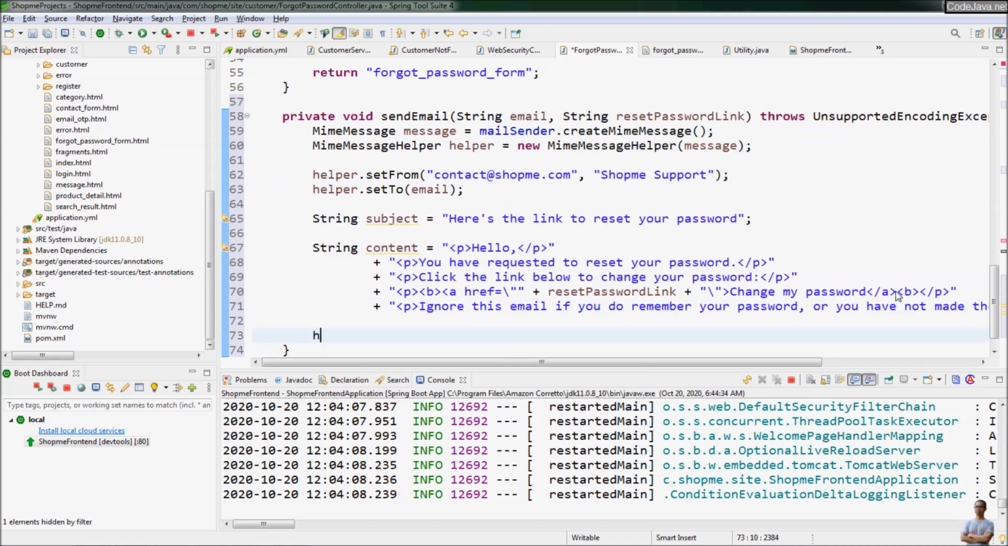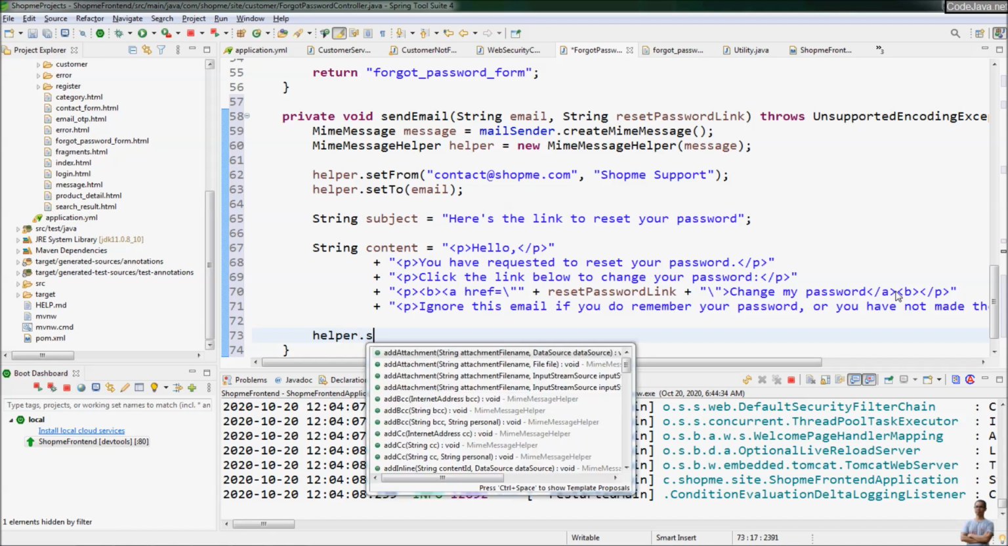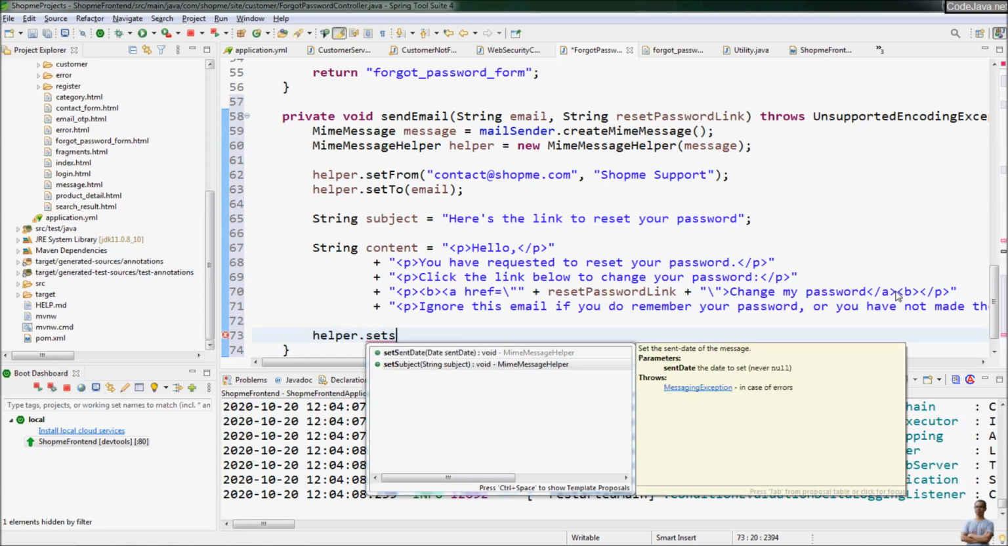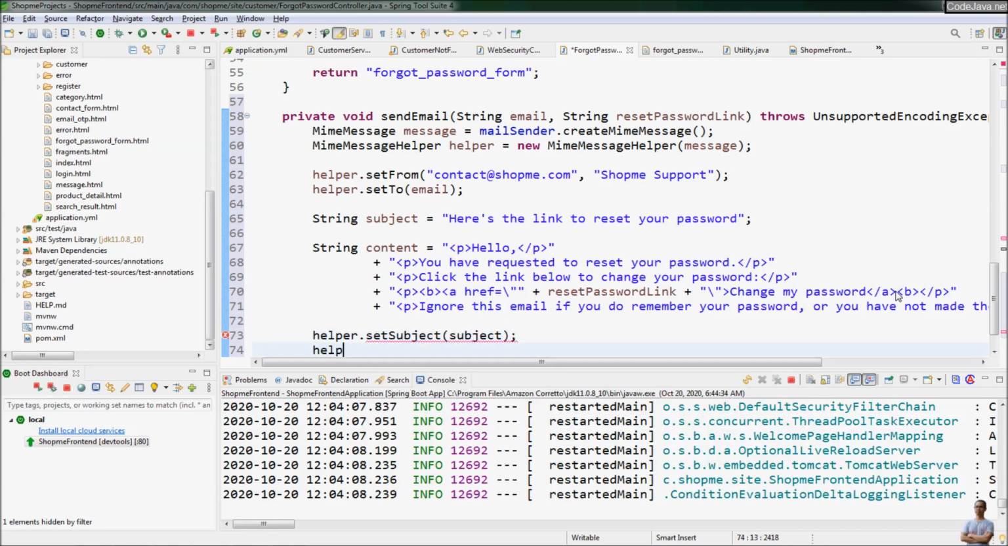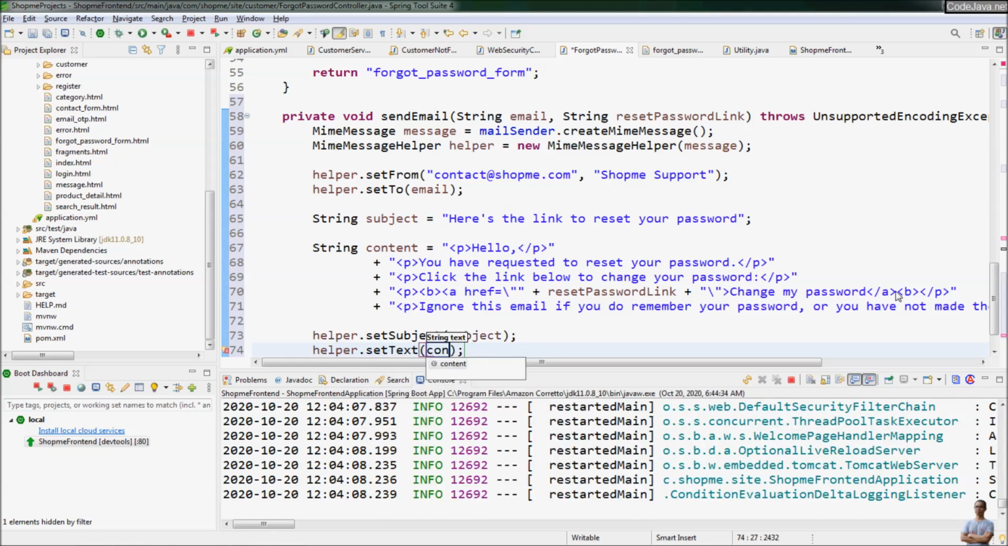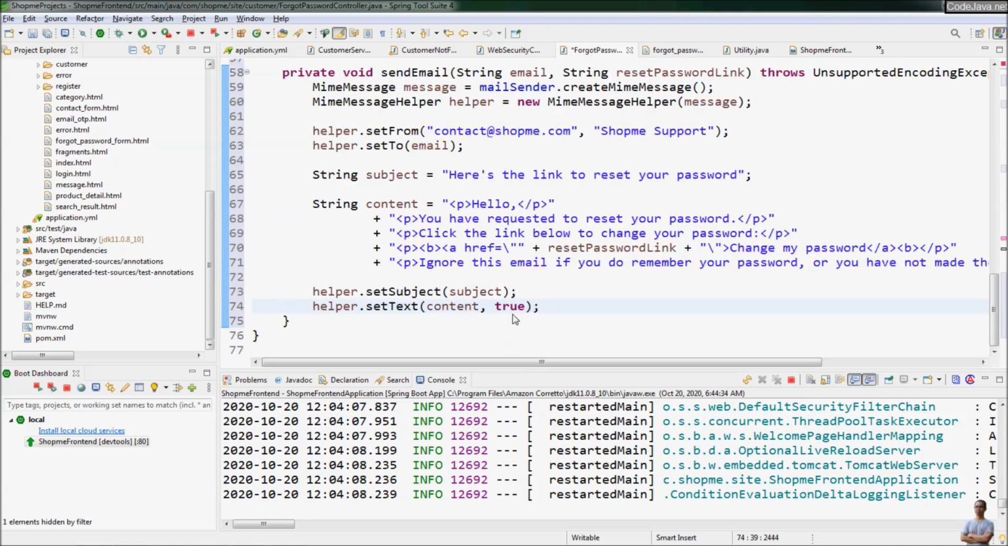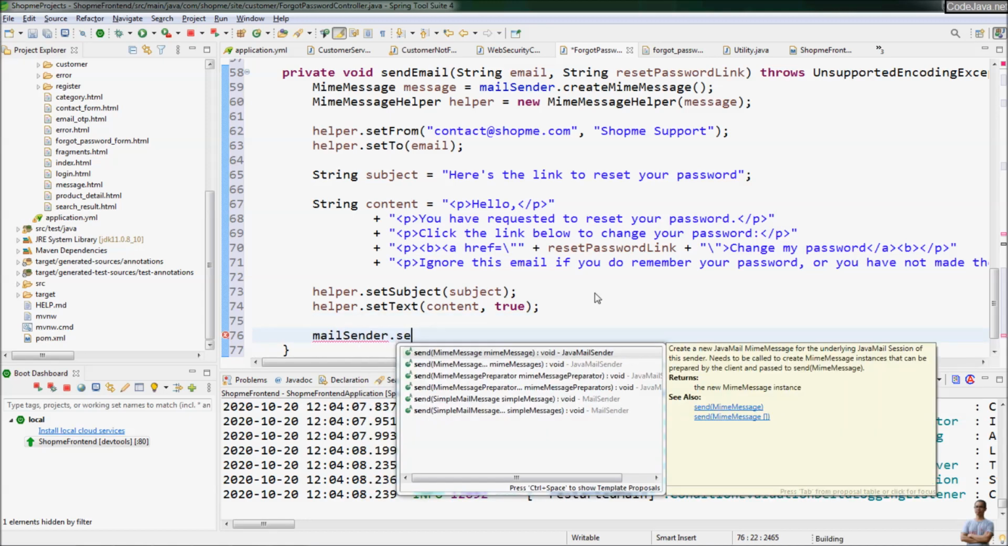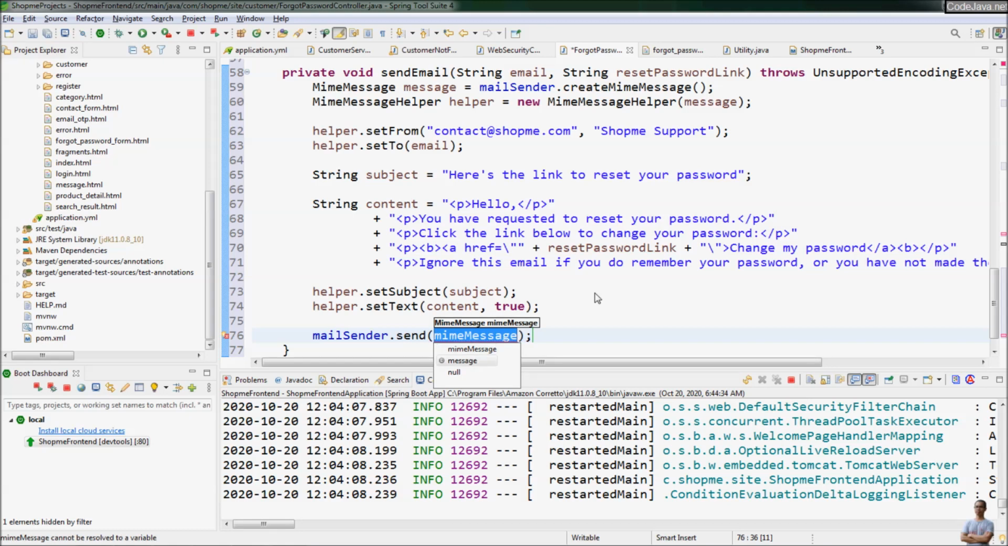Okay, and then we set the email subject. So for the helper, set subject, and helper set text for the email content. And we need to specify the second parameter as true to indicate that this email is in HTML format, and then we call the method of the mail sender. Mail sender send message. Quite simple, right? To send an email message.